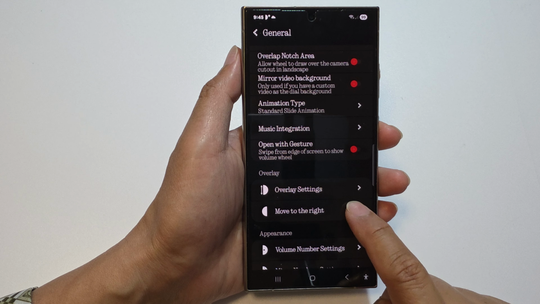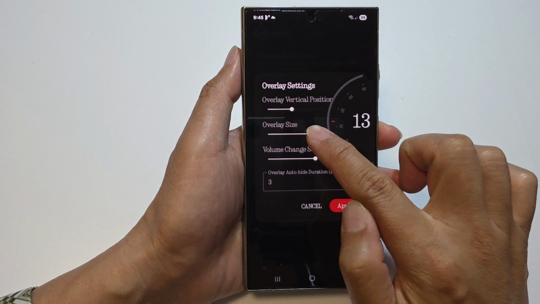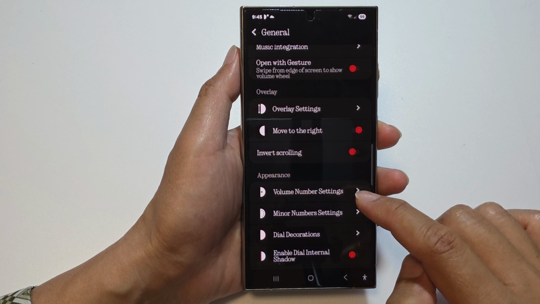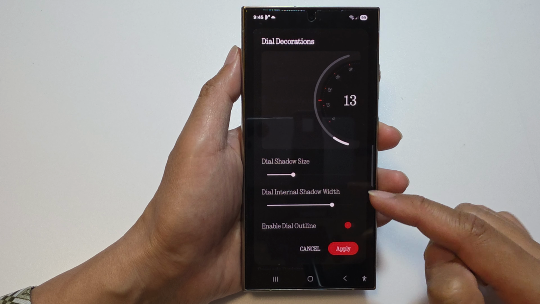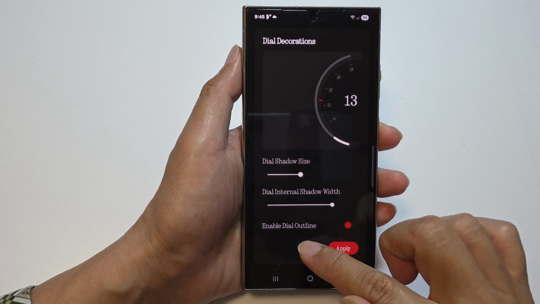Down here you can move it to the right hand side so that it will sit on the right hand side. And in here you can invert scrolling, and you can change the dial decoration as well. So there are some other changes that you can apply.